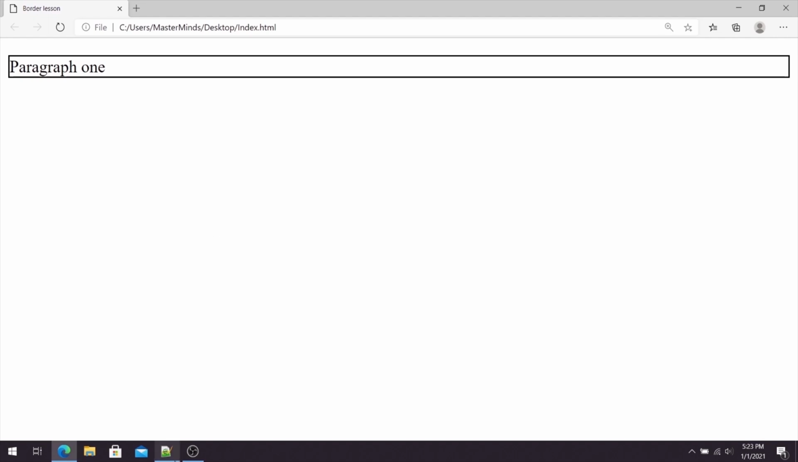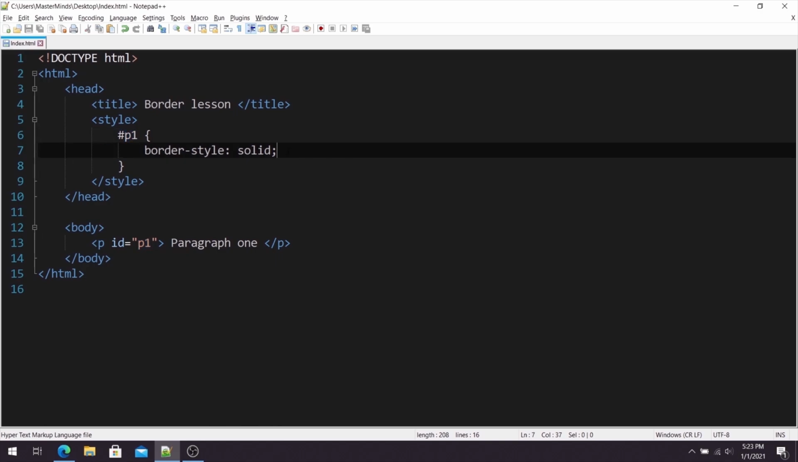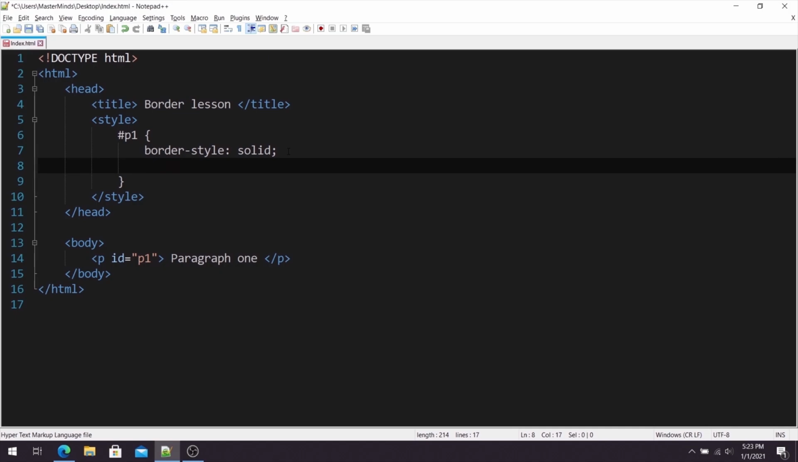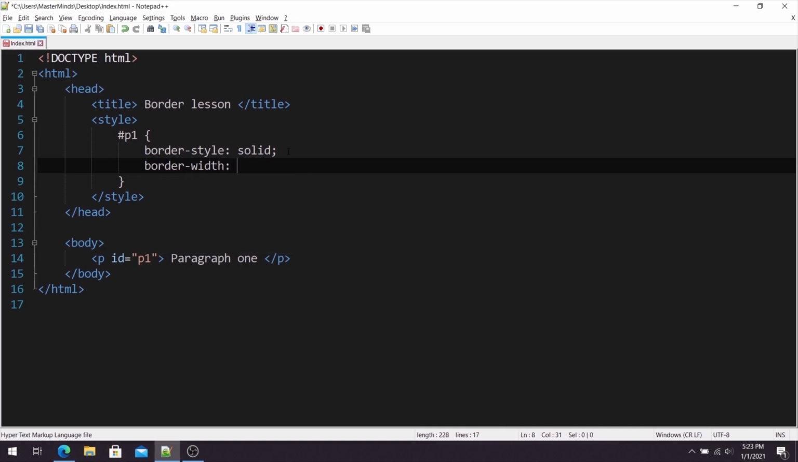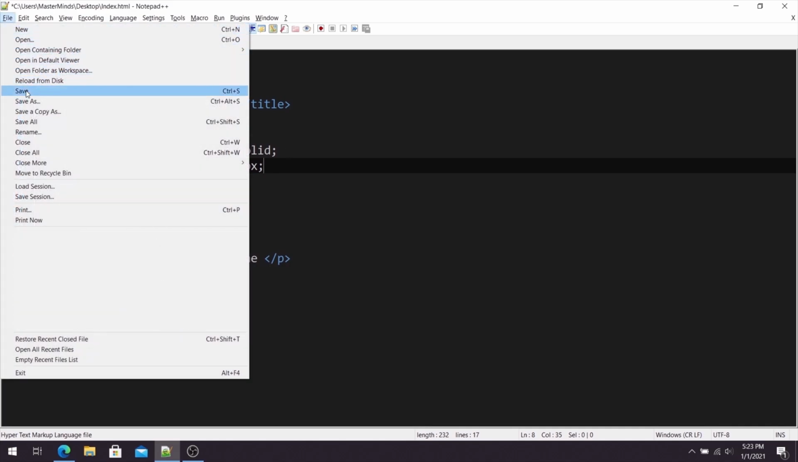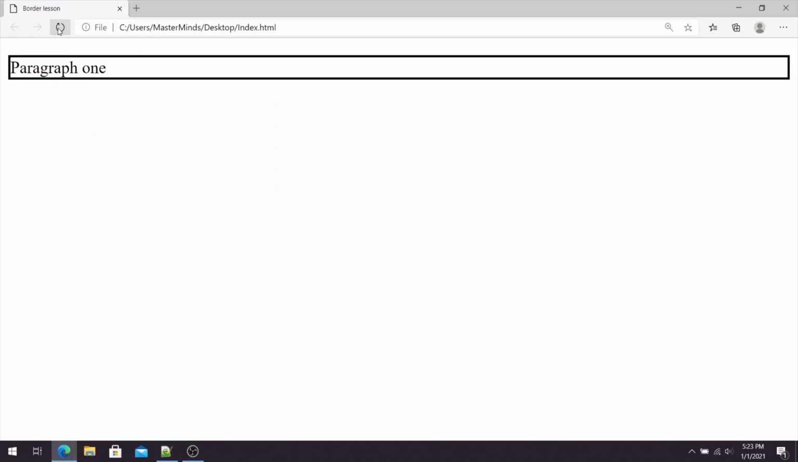Okay, next thing that we want to do, for our p1 ID selector, inside the declaration block, let's define the border width CSS property. And let's set the value 2 pixels. Let's save this change. Let's go back to our web browser and refresh it. As you can see, the width of our border has been changed now.